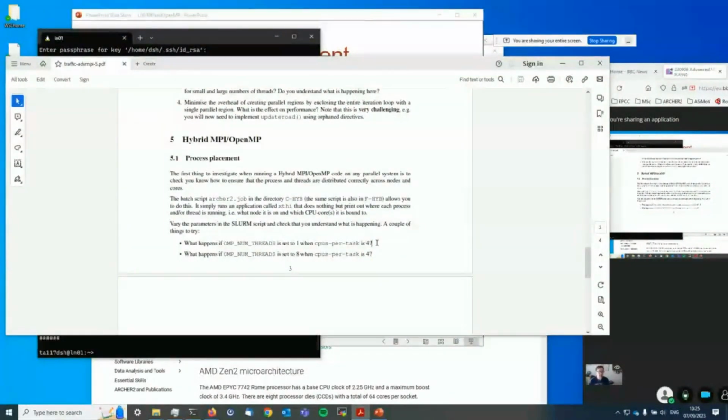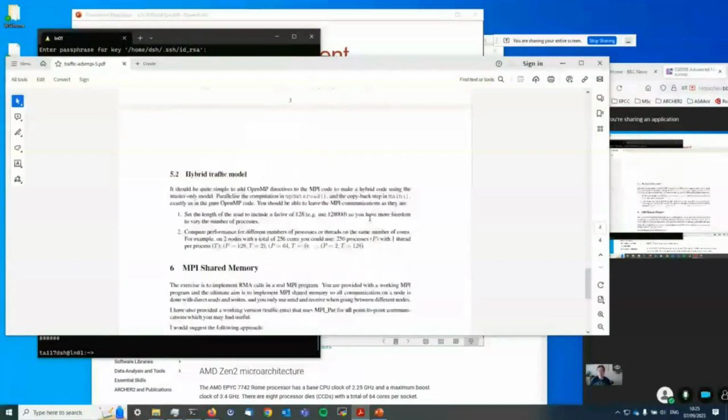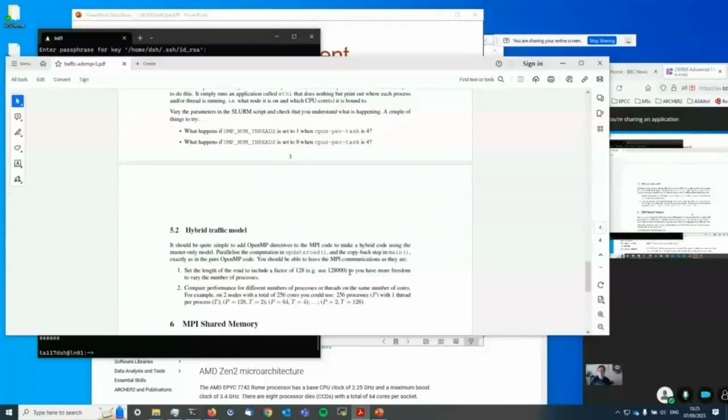It says, hi, I'm rank 7, thread 5, running on CPU core 53 of node whatever, and that is really useful because you can read the Slurm manual till you're blue in the face, but I can never understand it. I just try it and see it. And then the final one is about the hybrid traffic model.